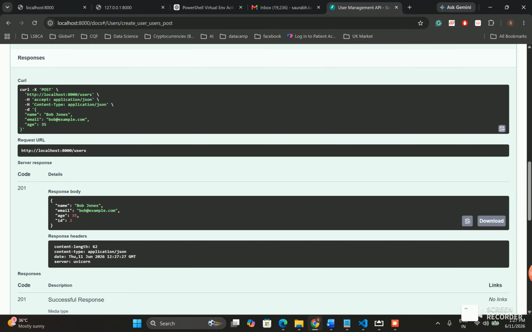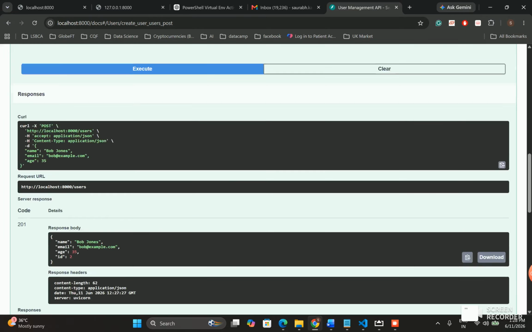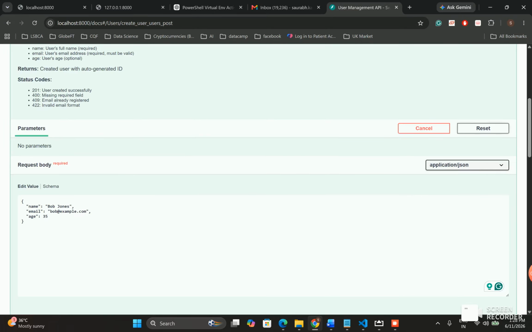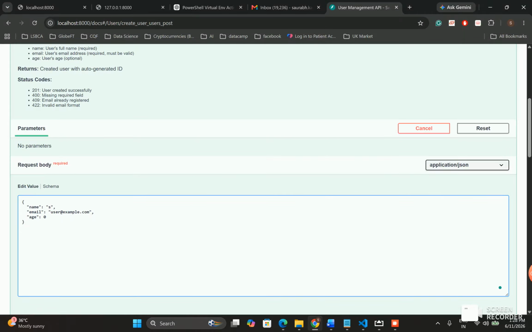Now let's put some duplicate data over here. We need to check the duplication part of it, because I want to show you error handling. What happens if someone tries to register with an email that already exists? So let me go ahead with this all over again. Let me reset it. Now I put the name as Alice Clone.